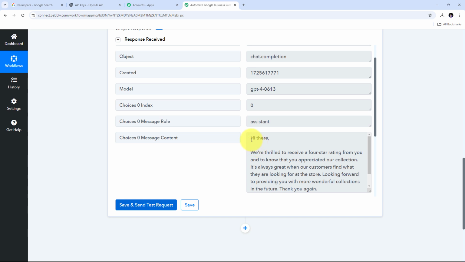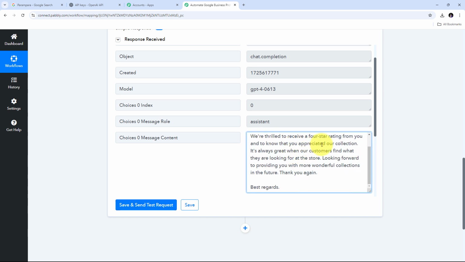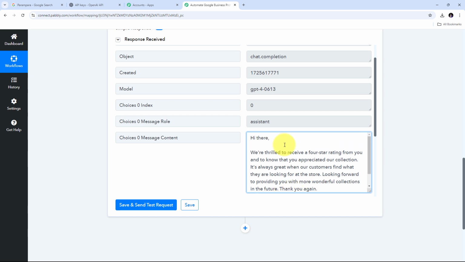So here the reply is: Hi there, we are thrilled to receive a 4-star rating from you and to know that you appreciated our collection. It's always great when our customers find what they are looking for at our store. Looking forward to providing you with more wonderful collections in the future. Thank you again, best regards. So this is the reply that I have generated by using ChatGPT.